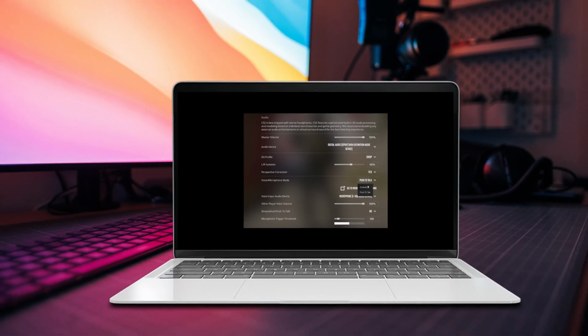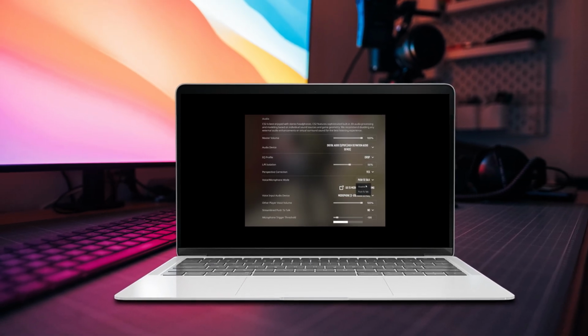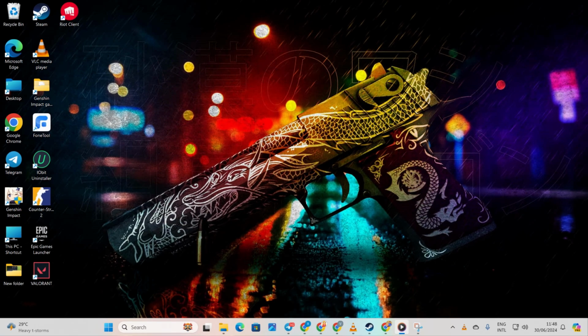Hey there everyone, today I'm here to guide you through the process of toggling the press to use microphone function in CS2. Let's dive right in. So, to kick things off, fire up CS2 on your computer.